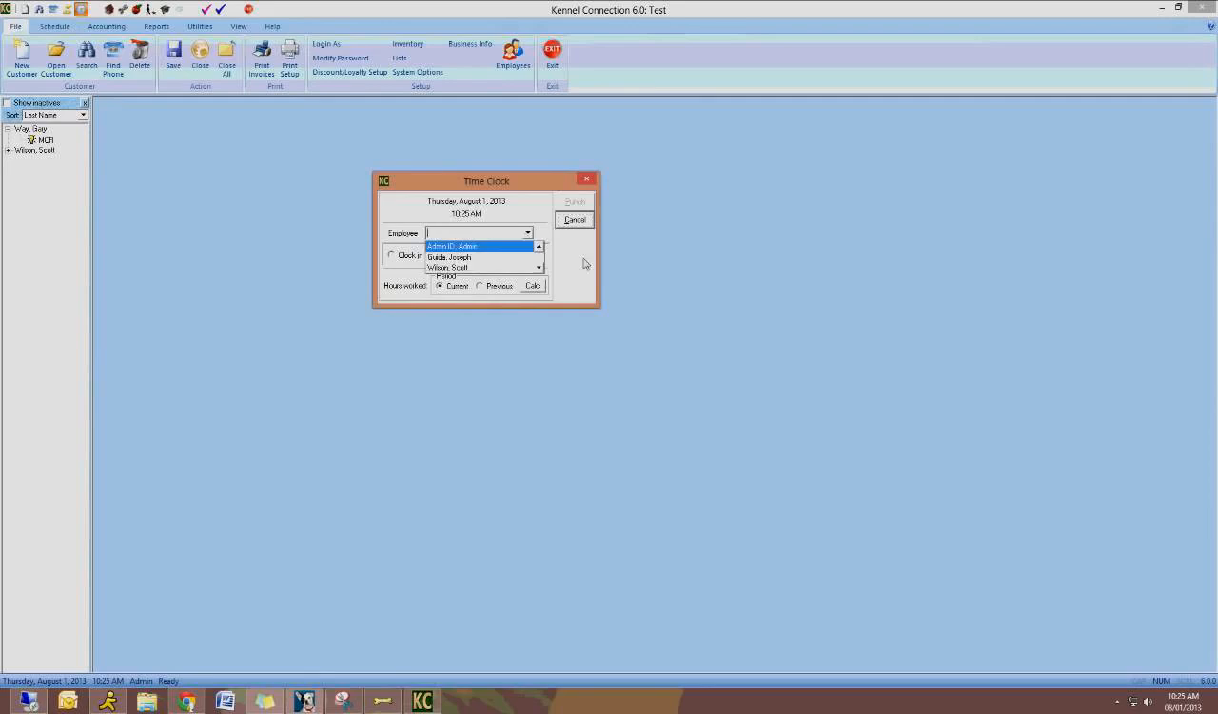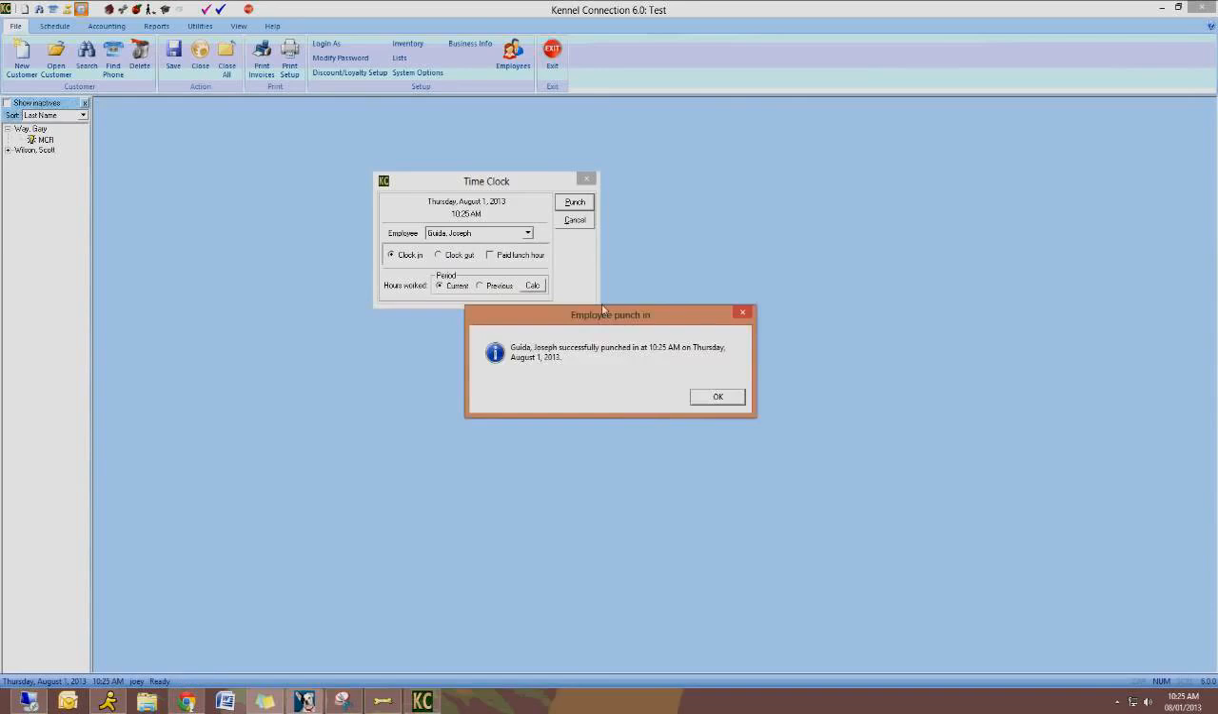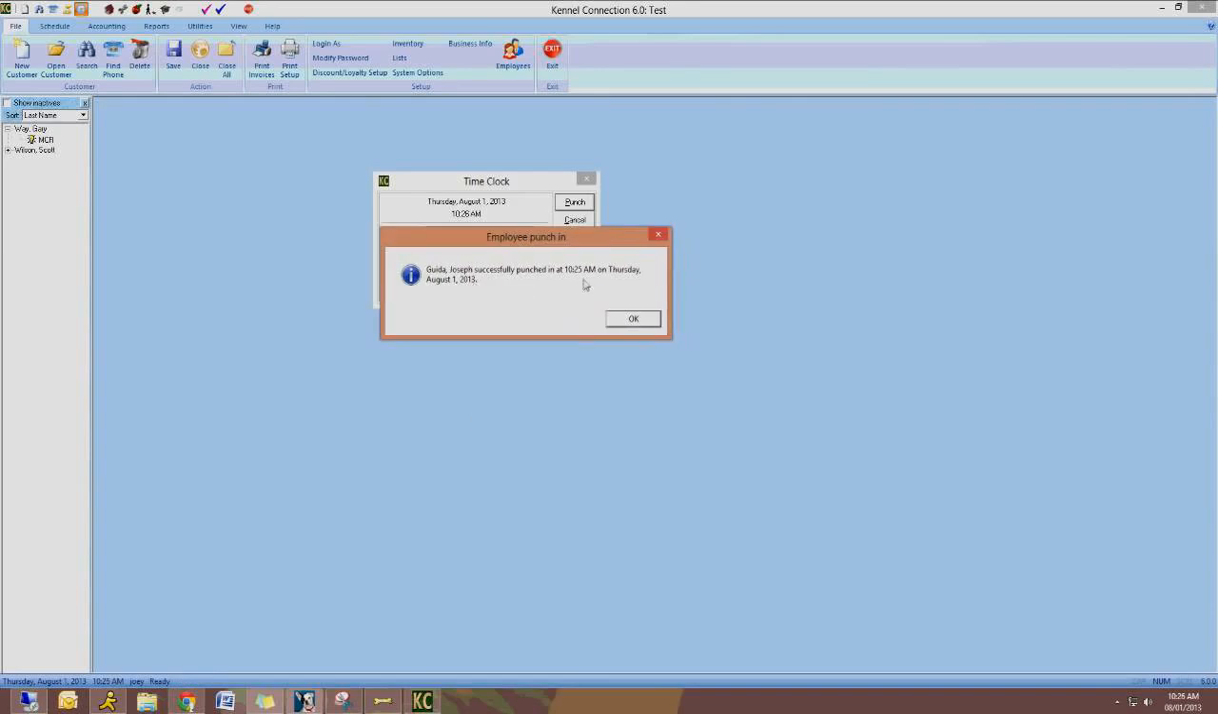The employee chooses their name from the drop-down menu. If you do not have login IDs and passwords set up, all you have to do is choose the employee, choose clock in or clock out, and they will automatically be punched in or out. However, if you do have the login ID set up properly, once the employee chooses whether to clock in or out and checks punch, it will ask for their password. This is to make sure that you don't have employees punching each other out. As you see, we have notification that the punch is successful.